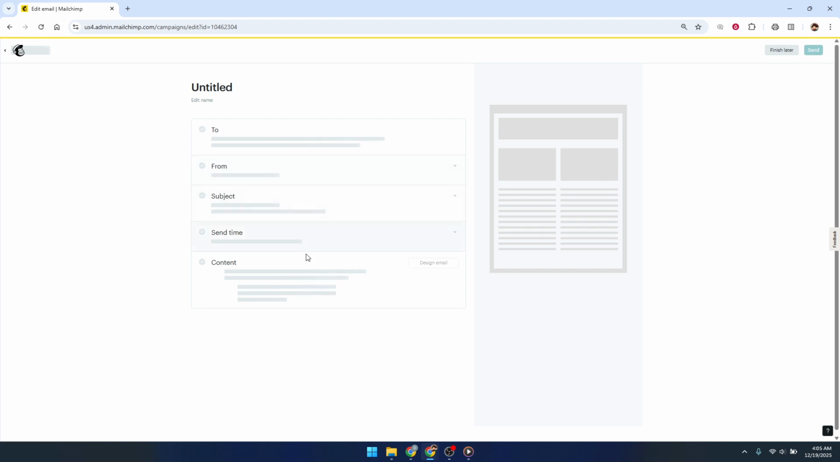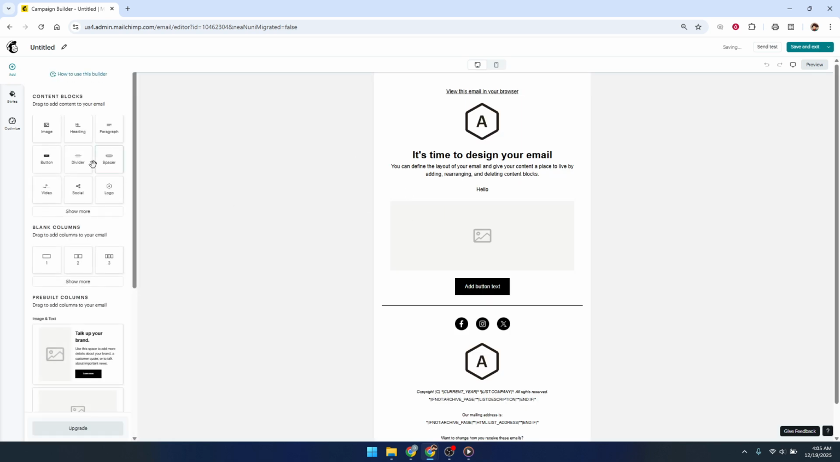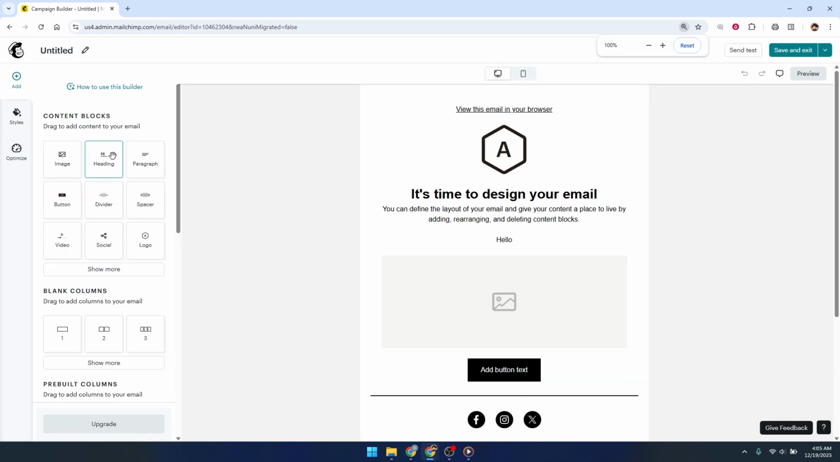Make sure you're in the section where you can see your layout, with different blocks for text, images, and other elements. To add an image, you'll first need to insert an image block into your layout. Look for the content area on the right or left side of your screen, depending on your Mailchimp layout. Find the option labeled Image.